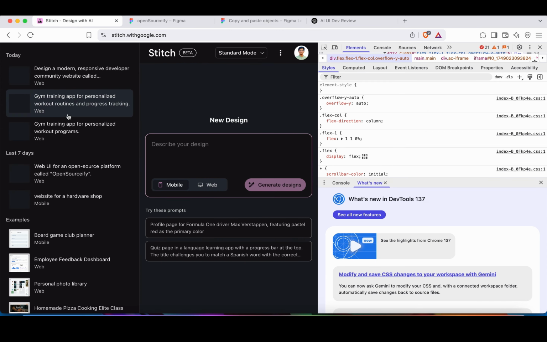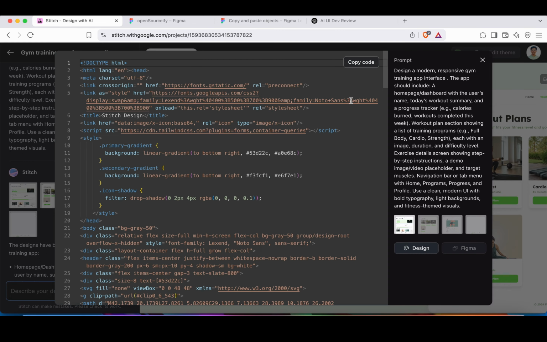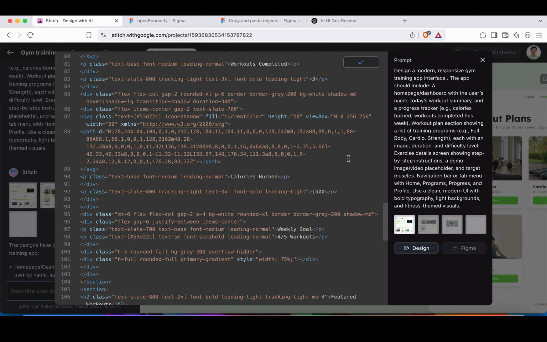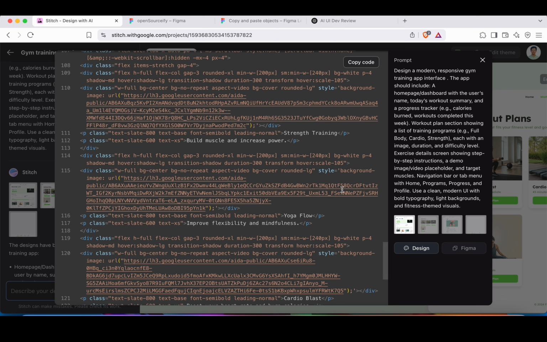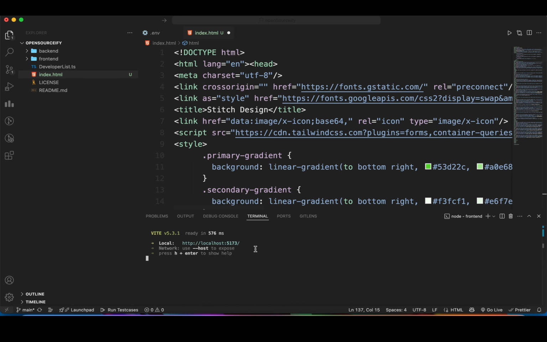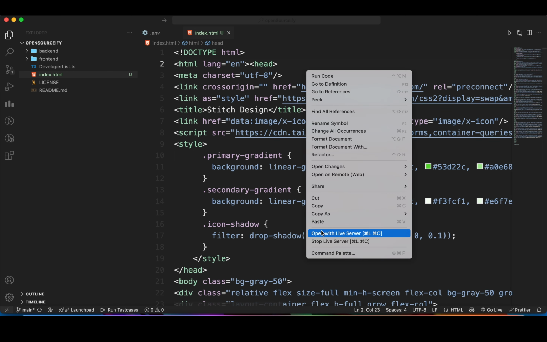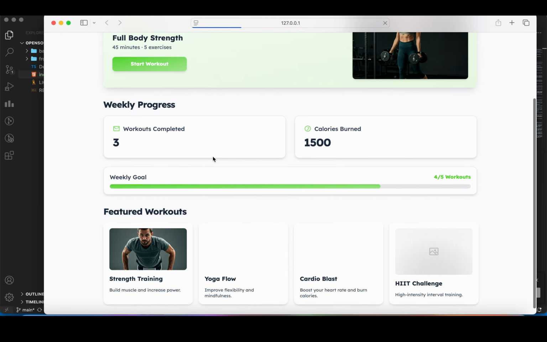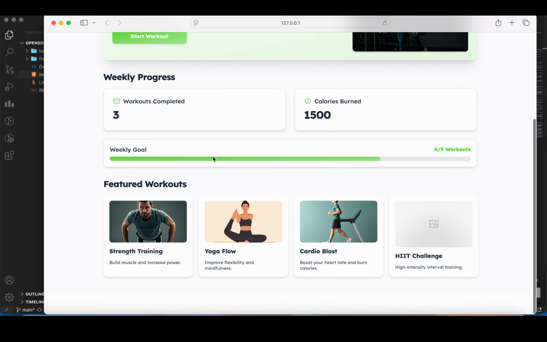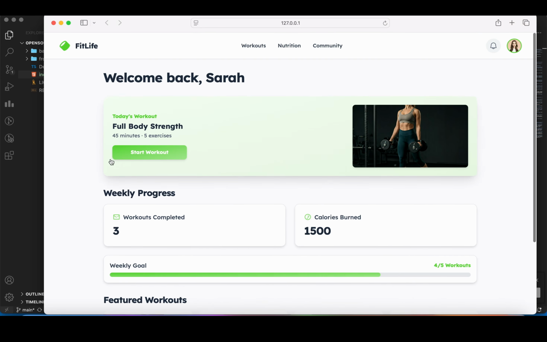Let's see. The previous one we created, the gym training app. Yeah, this one. If I click on this, we do have a code. Yeah, maybe the prompt was too long for the previous Opensourceify. Let's paste this, and let me just close the terminal and save this. And if I open with live server, yeah, exactly the same UI. We're getting the exact same UI. So we do get the code as well. It's really impressive. It's actually impressive.